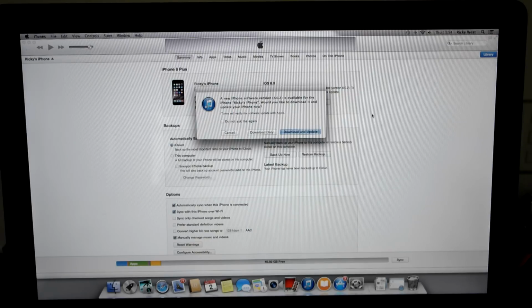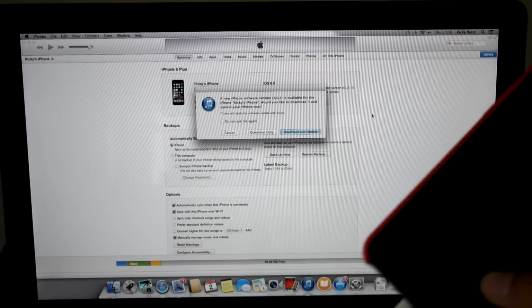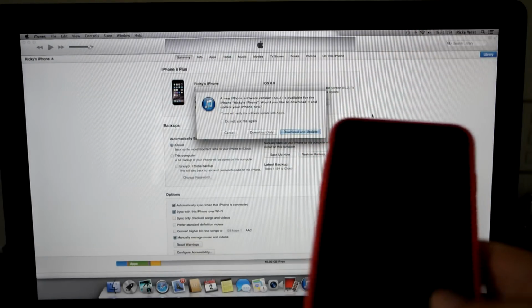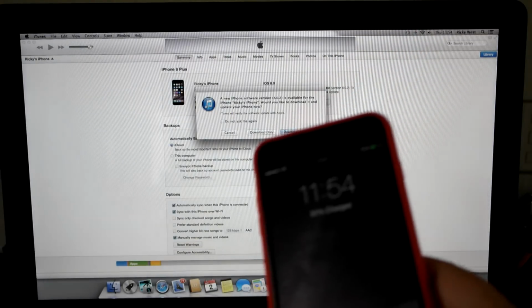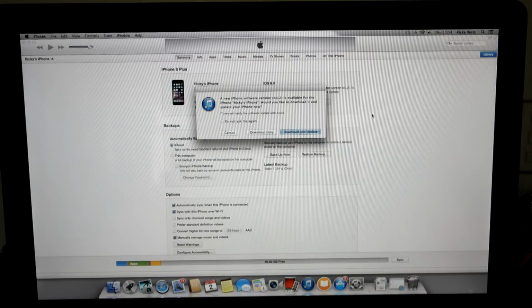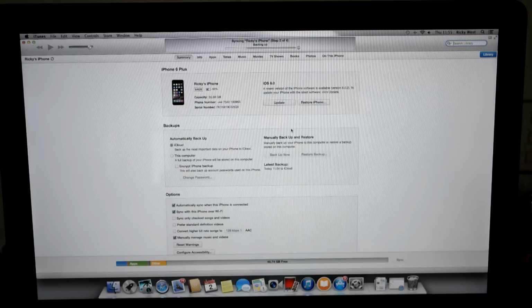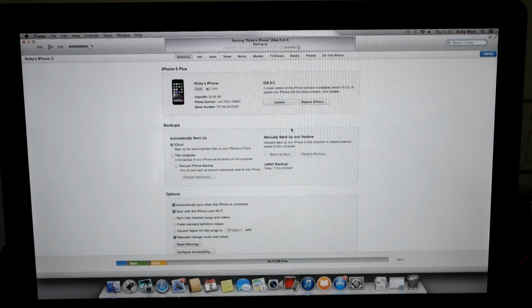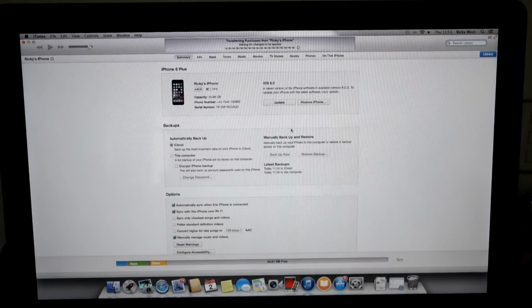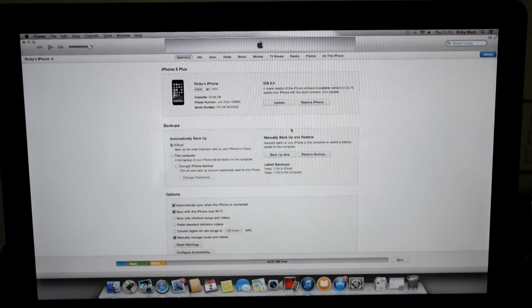This version, I'm doing it through iTunes because a lot of people are not too sure or unfamiliar. So what you have to do is make sure your phone's plugged in. So you can see mine's plugged in there, so it's charging away as well for me. What we're going to do is hit download and install. So make sure you back up before you do this. Okay, so we're going to hit update now.